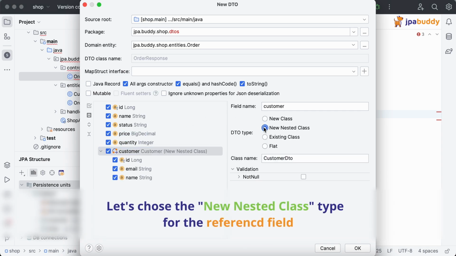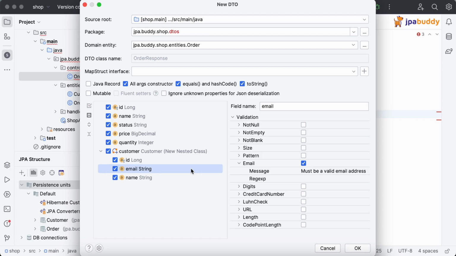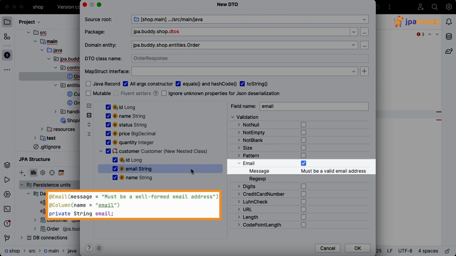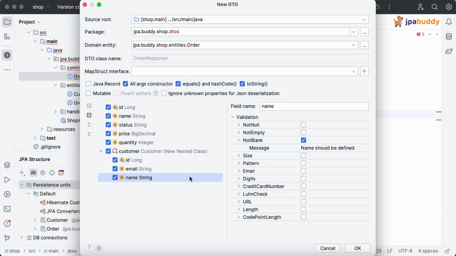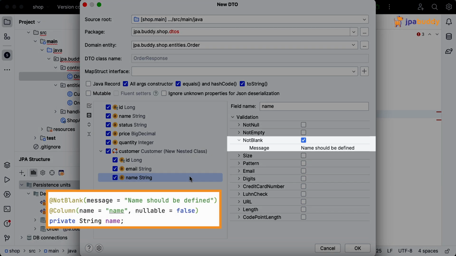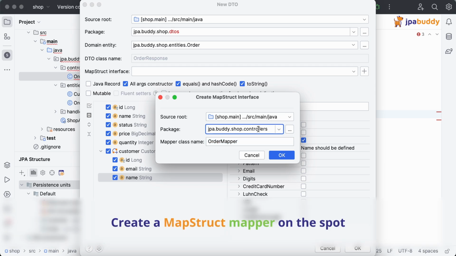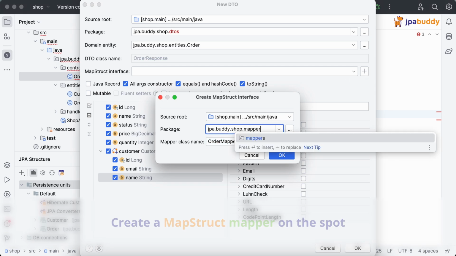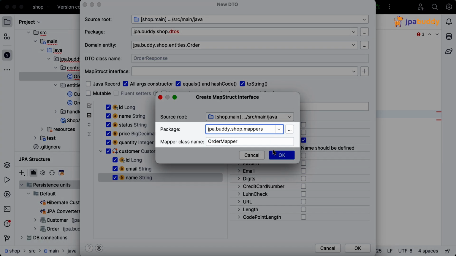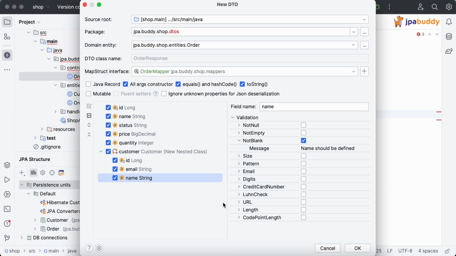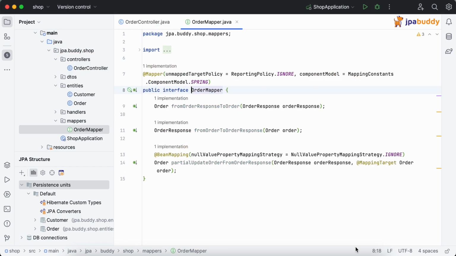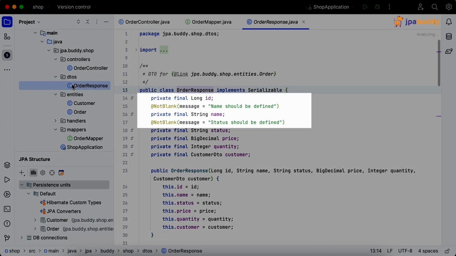Also, for the reference field, let's choose the new nested class type. JPA Buddy allows us to create a MapStruct mapper right from the same wizard. We only need to specify its name and package. Here we go. The MapStruct mapper and DTO are ready.